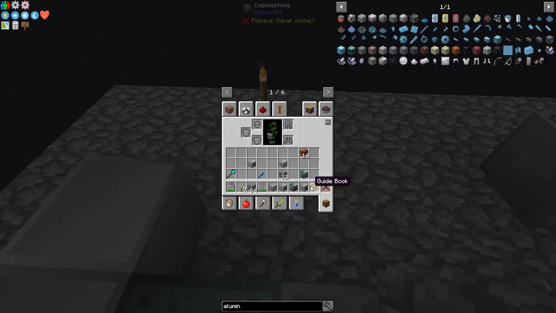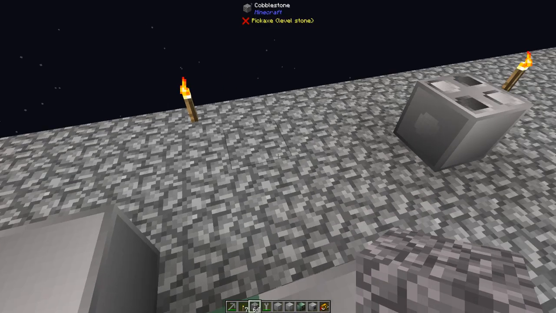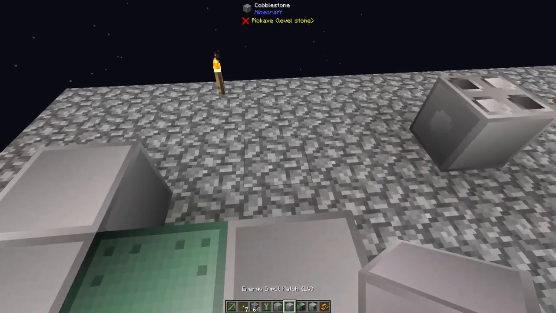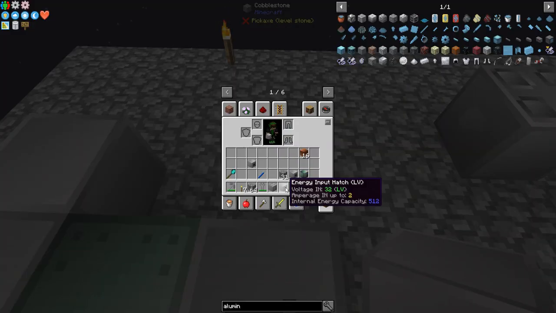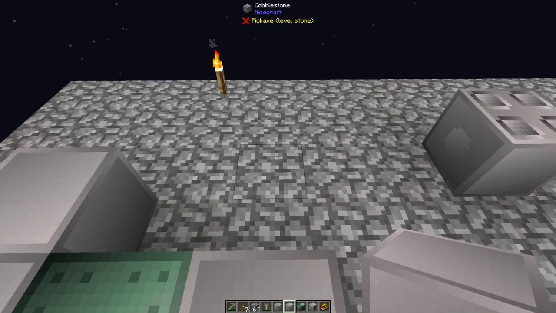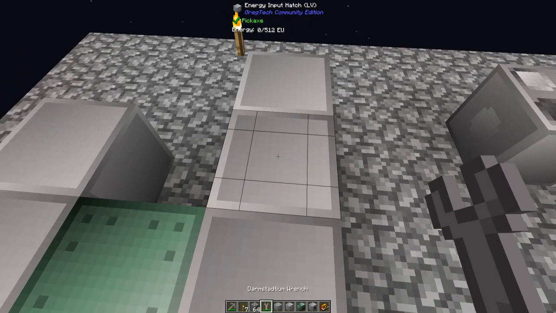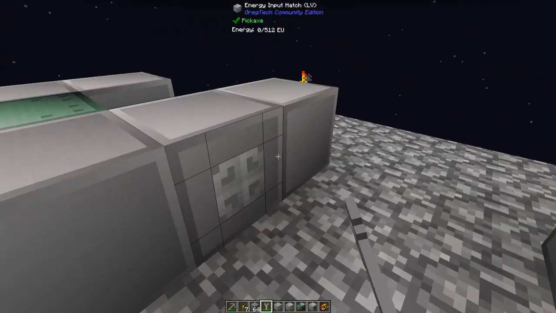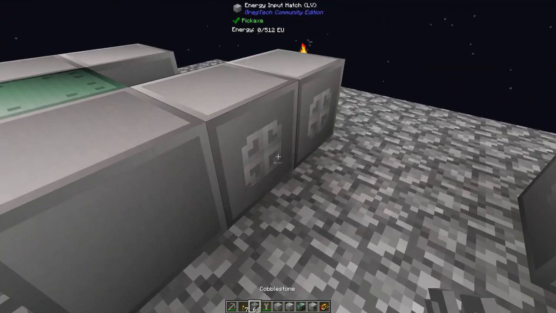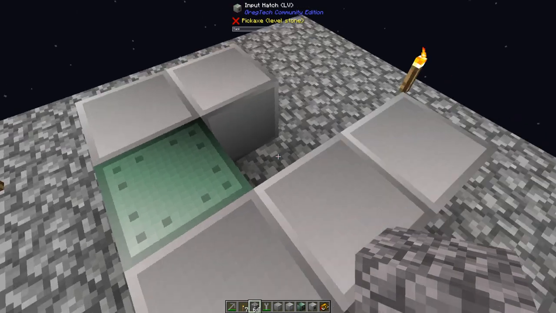Now the question is, how do we supply this with power? Before we have aluminum, you're going to have to supply it with LV power. If we look at this, it says voltage in 32 LV, amperage up to 2. So this can pull 2 amps, so this one hatch can accept 64 power from a source. If we add 2 of these input hatches, this is 128. So that would actually work.